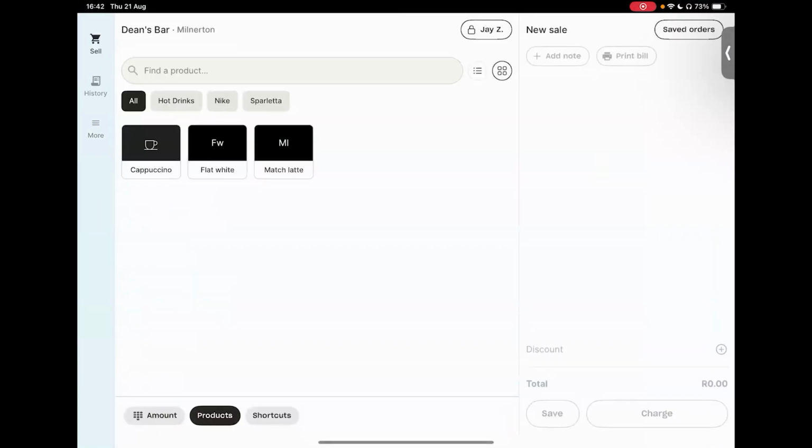Then you'll see Milnerton now shows up in the top bar next to my business name. And now any transactions that are done, any sales that I make, will be listed as having been done at Milnerton. It will also deplete from the Milnerton stock. So again, just a really nice way to flex your business and to make sure that you can track things at a granular level. Great, and that brings us to the end of the demo.